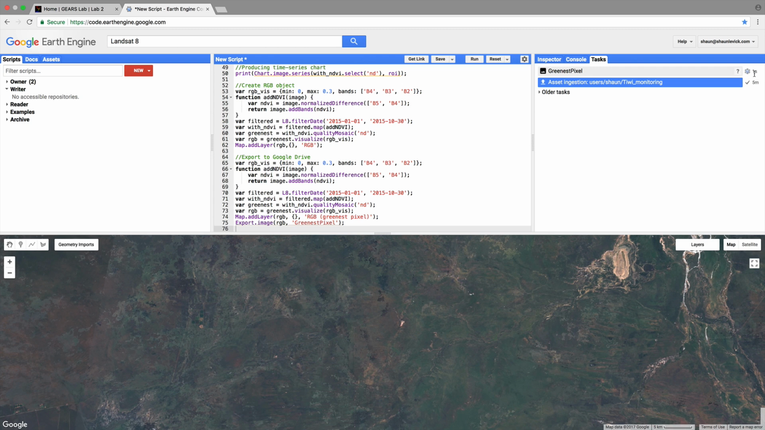It'll take a little while to generate and save to the drive, but we'll then have that image available for use in other GIS programs. If you want to use it in another program, it's quite hard to imagine any functionality that's not possible within Google Earth Engine. Thanks very much, and see you in the next lab.